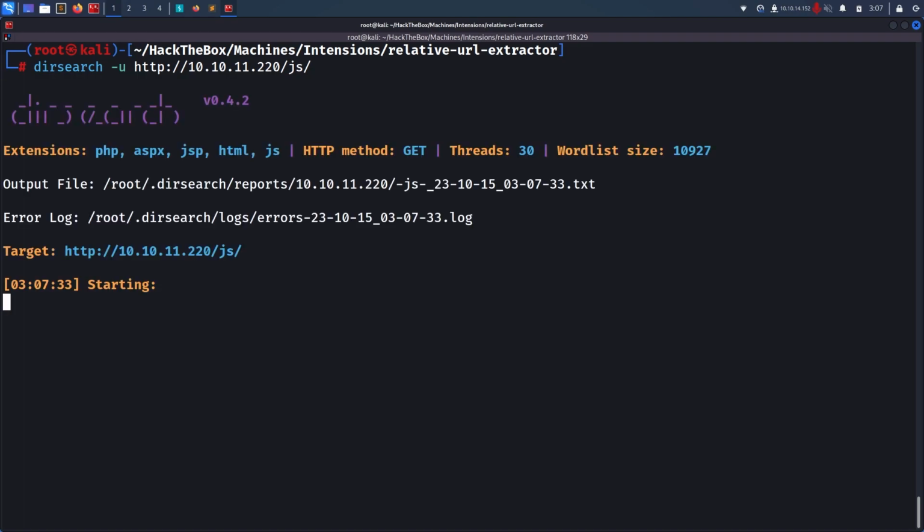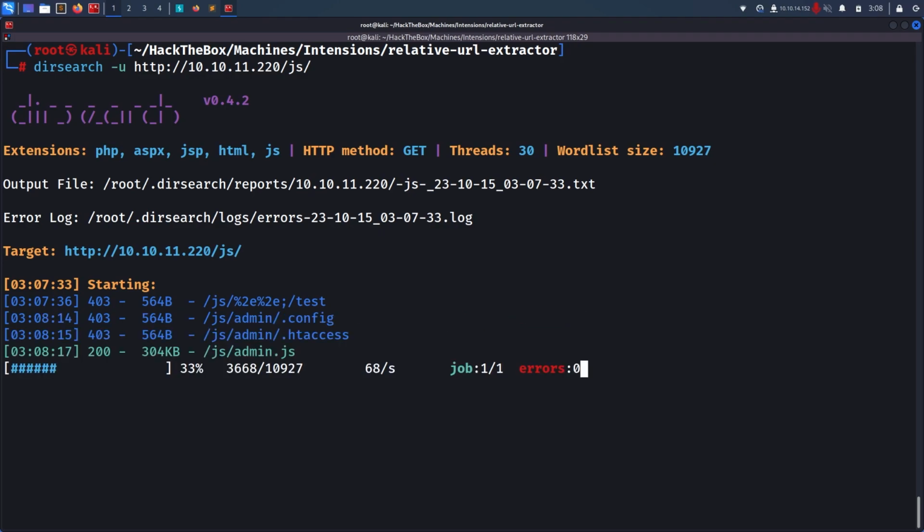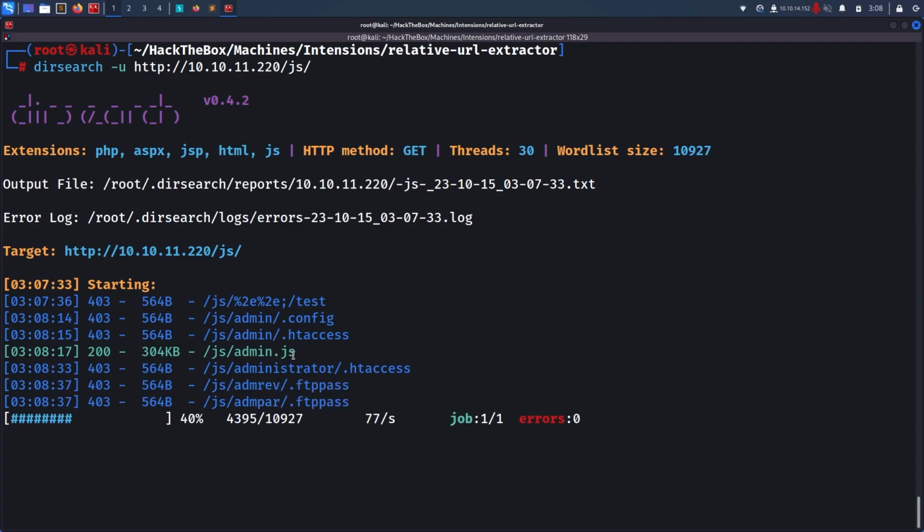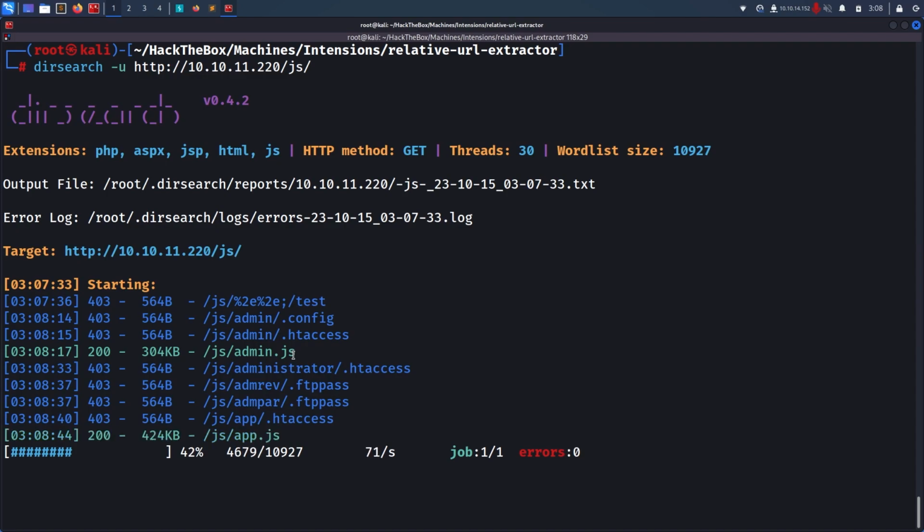So let's try to go for dir search in JS, and let's see whether we can find an interesting JS file. And there you go. My scan is half done, and I did find another JS file, which is admin.js. That's the benefit of doing directory fuzzing on every endpoint, whether it is a JS file or anything else, you never know, you can find a lot of them. There is another one, app.js.